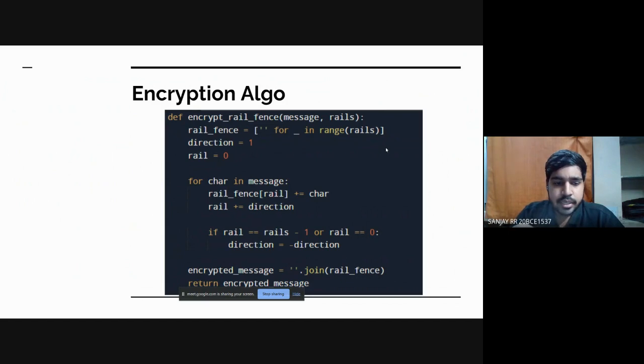Initially, we start by creating a set of empty rails equal to a specified number. That's why we write the code rail fence is equal to for in range and rails. For the zigzag pattern, we then traverse the message character by character, placing each character on the corresponding rail and moving up or down as we need.